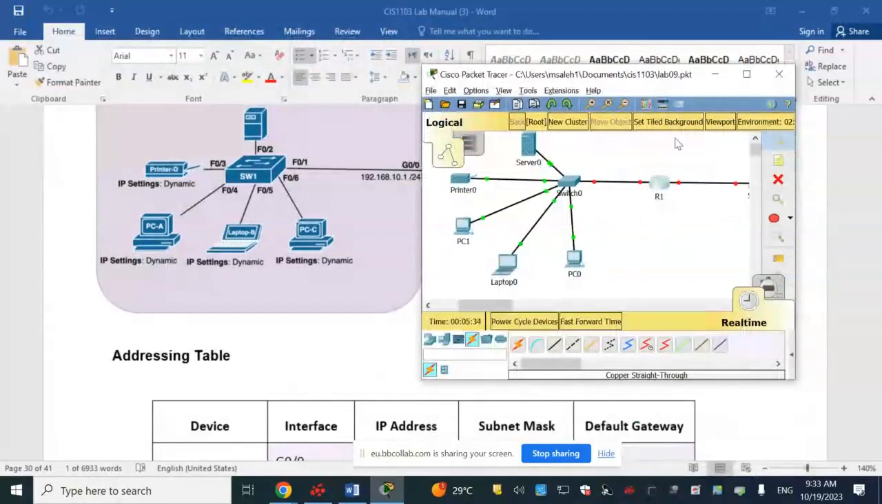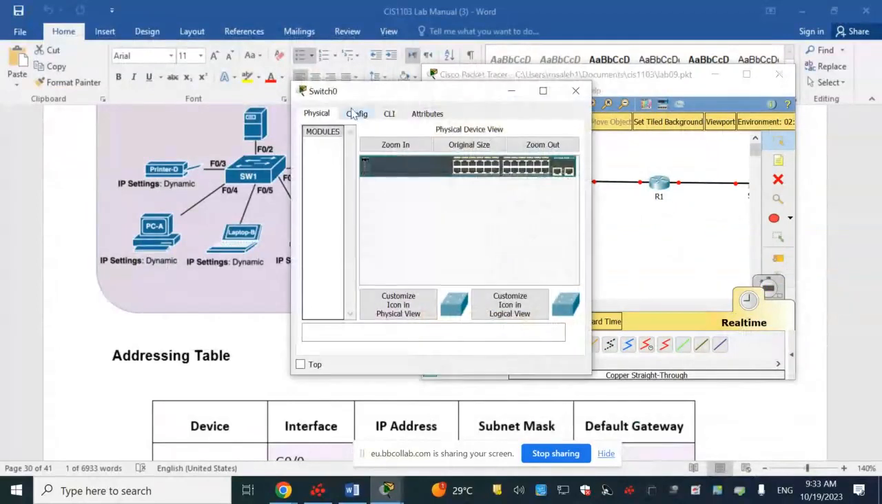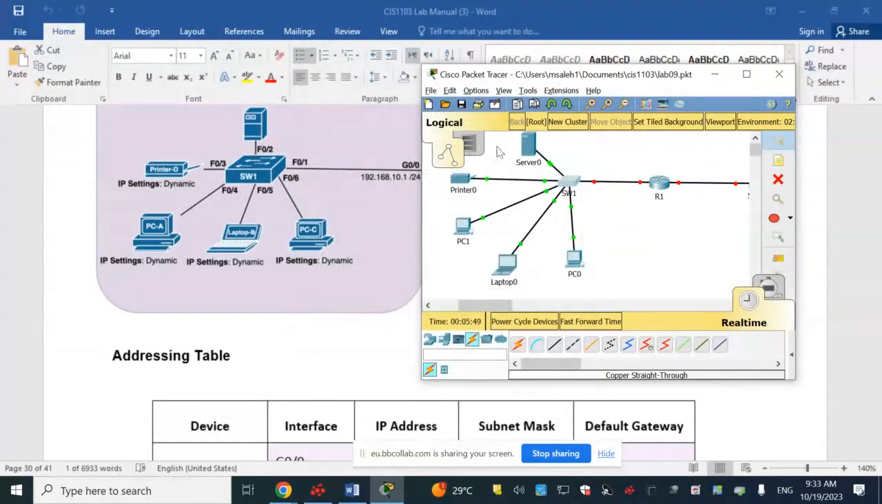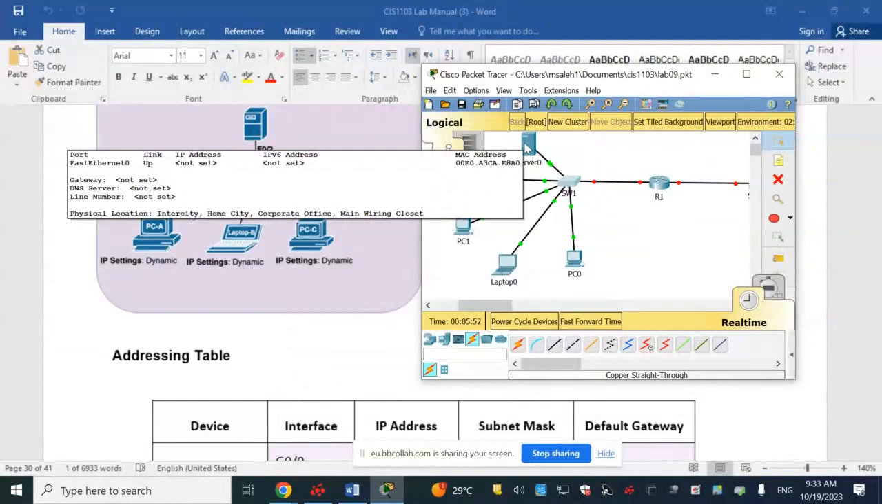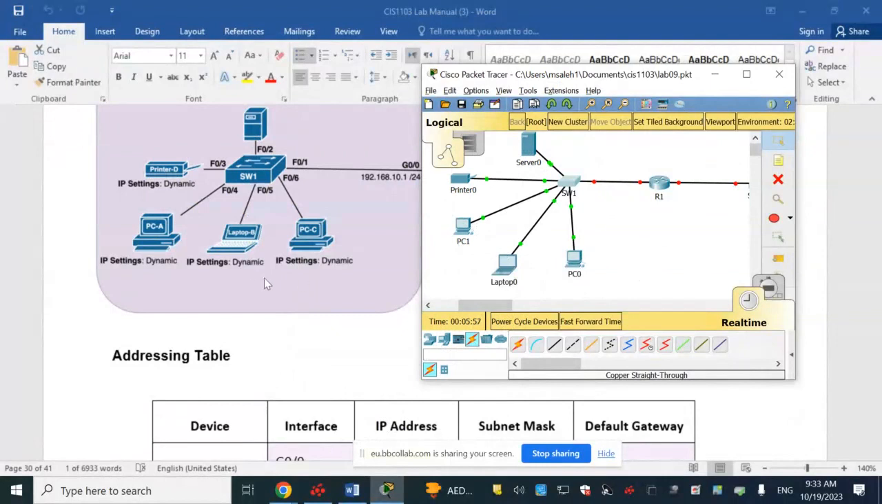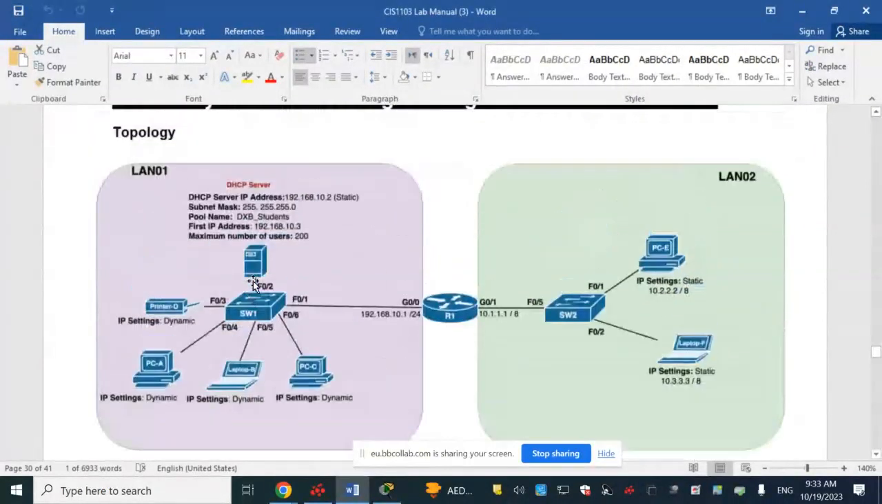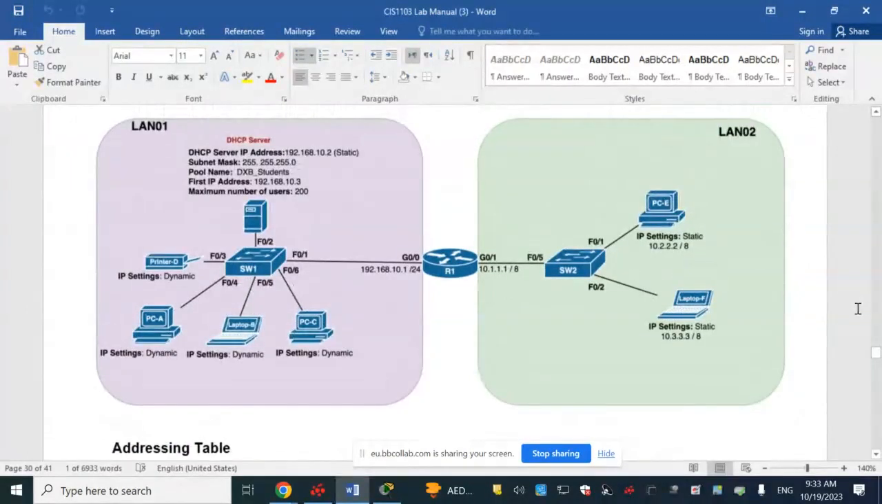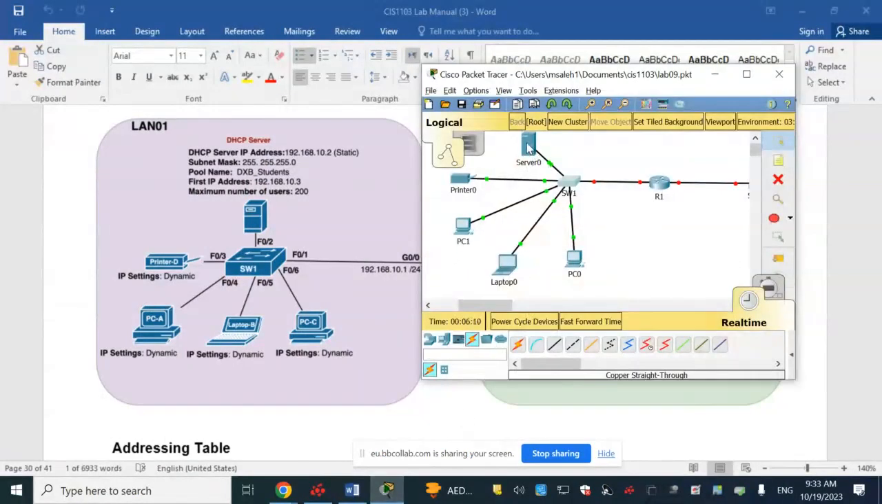Now for the switch, config, switch 1, SW1. And here it is SW1. Close it. Now for the server, what is the name of the server here? Can you see it? Did they give it a name? Yeah, DHCP server. Very good. And this is a very important device for our lab. All right, here. This is my DHCP server.